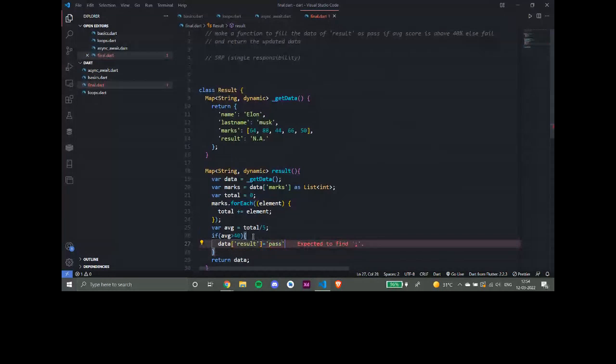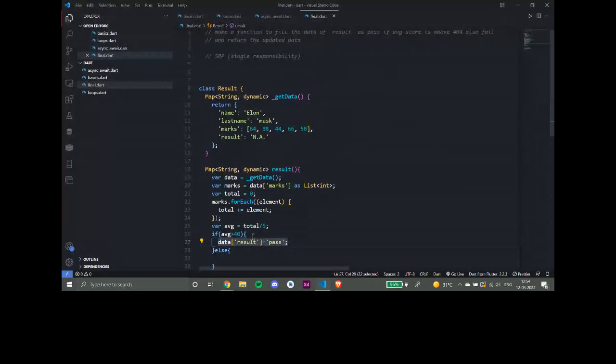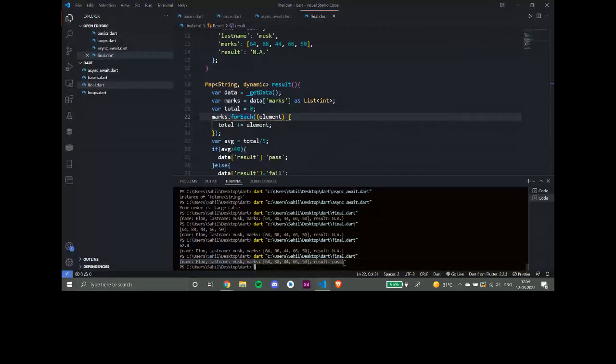Else, data result is equal to fail, and then we should return the data. Now let us see, is this working? Yeah, we can see the name Elon, customers, the marks, and the result is pass.